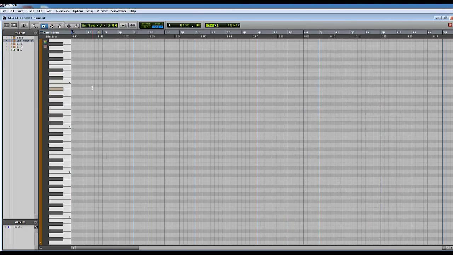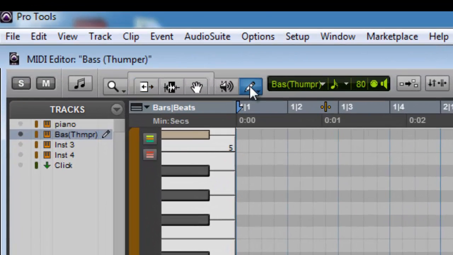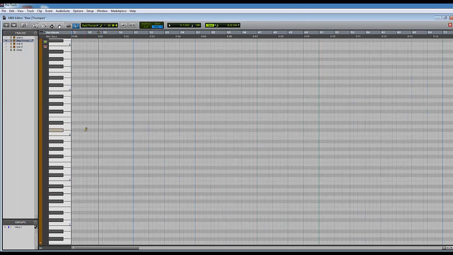So what we're going to do is take this tool here, it's called the pencil tool, and we click on that, and this pencil tool really allows us to do what it says, which is draw on a note. So all I do is click, so there you go, we've got a C, and I'm going down to an F on the second beat.